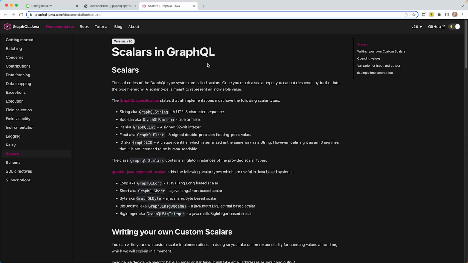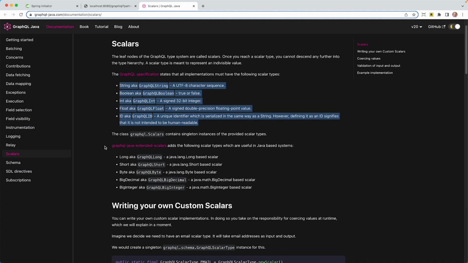All right, so the first place to look is at the GraphQL Java documentation. Again, Spring for GraphQL is built on GraphQL Java. So you can look in here for some explanation on scalars in GraphQL. So again, the GraphQL spec defines these built in. We also get these extended scalars, which could be things like longs, shorts, bytes, big decimals, or big integers. But we need to pull in a separate library for that. So this GraphQL Java extended scalars library adds the following types, which are useful in Java-based systems.